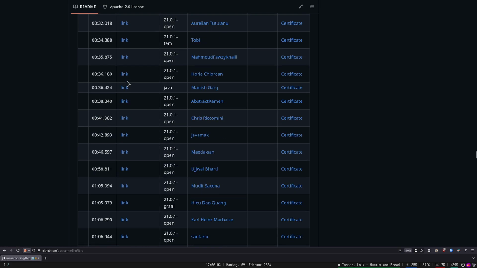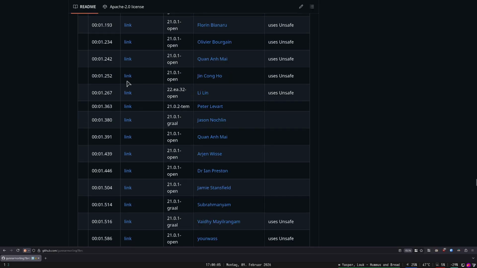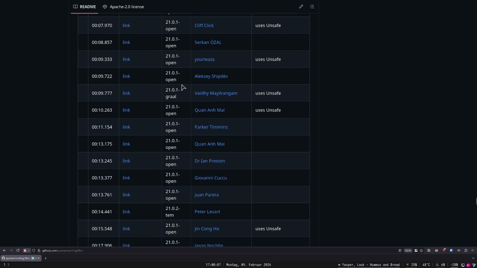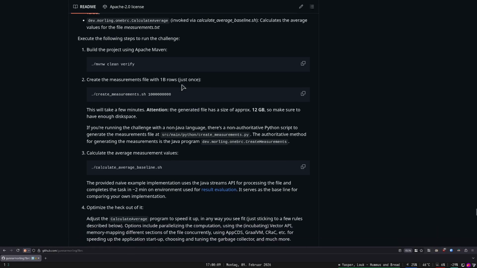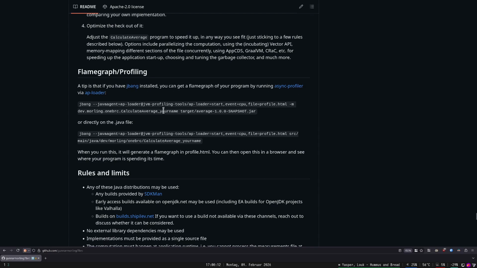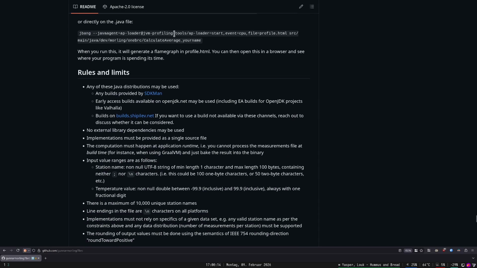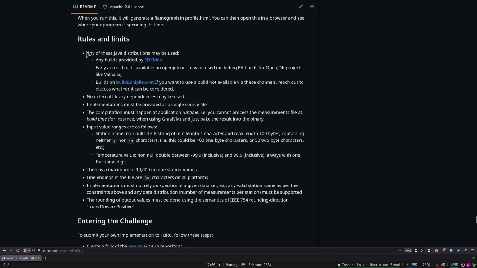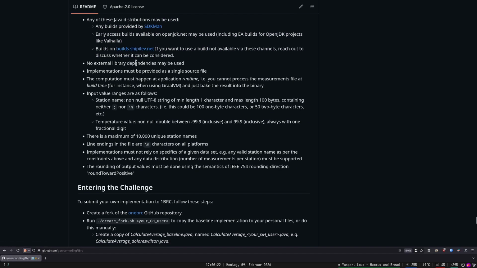But yeah, let's go find the rules. This is a really tall page, which is annoying, but that's fine. So this is just some Java stuff for building it, some profiling stuff. Okay, the rules. So this is not going to really apply to us because it's just for Java, like which Java runtime you're allowed to use and that kind of thing. No external libraries. Yeah, we're not going to use external libraries. Implementation must be a single file.